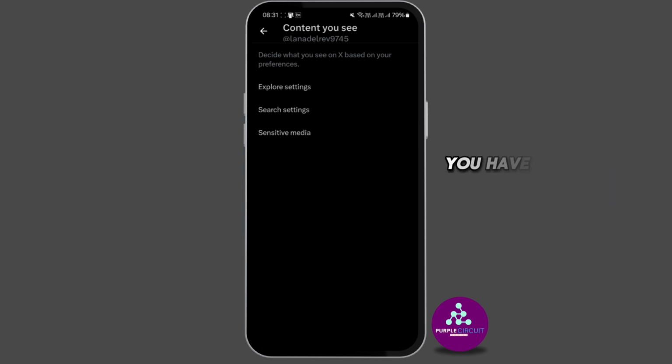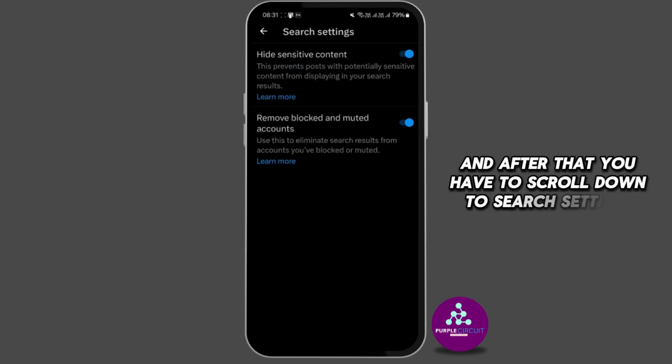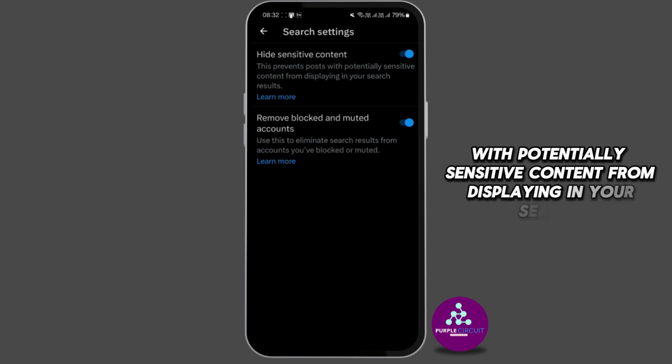That is, first, you have to check the box for display media that may contain sensitive content. And after that, you have to scroll down to search settings, turn on hide sensitive content, which prevents posts with potentially sensitive content from displaying in your search results.